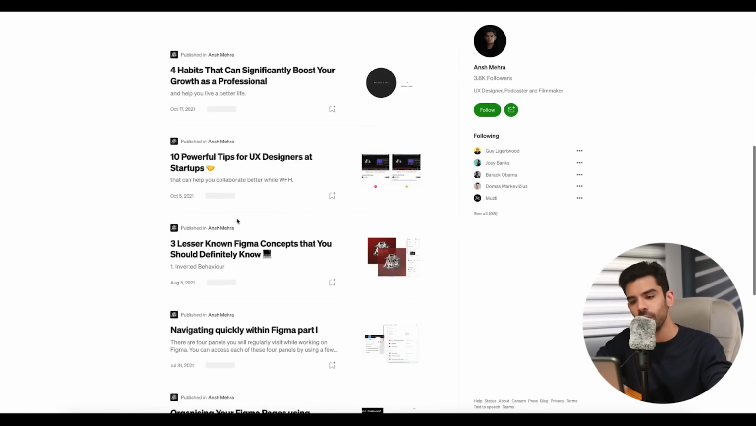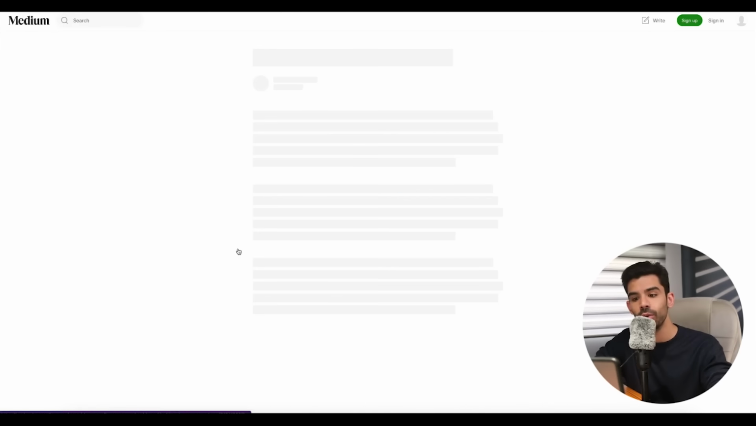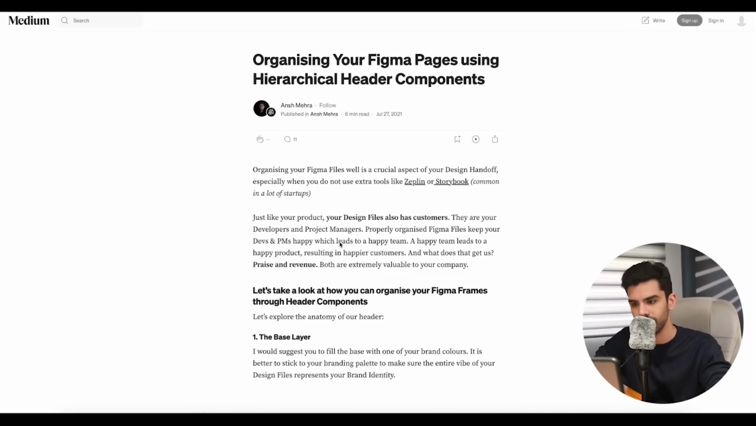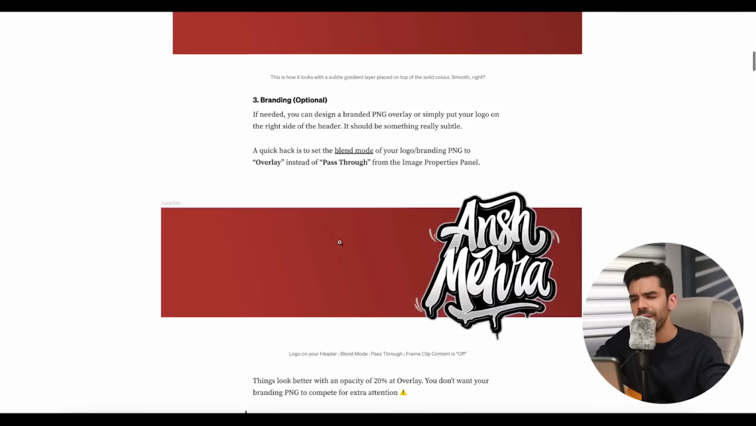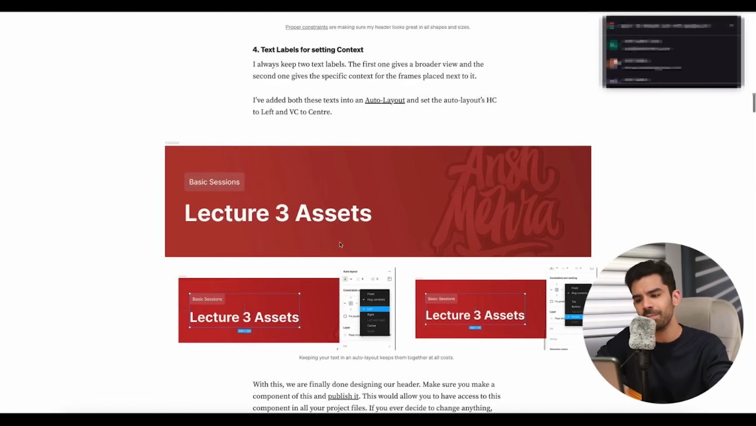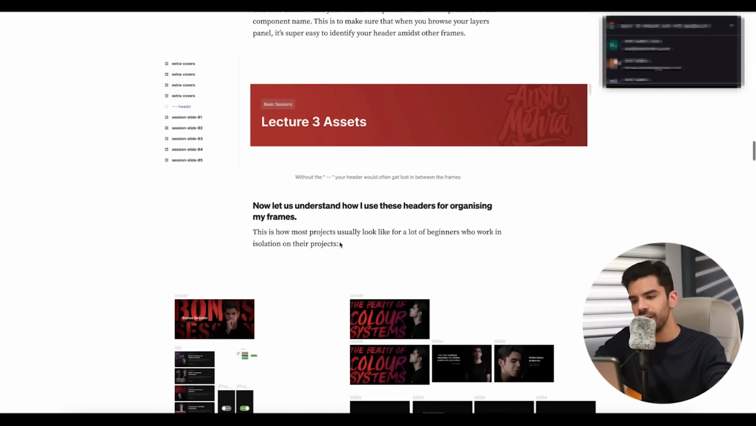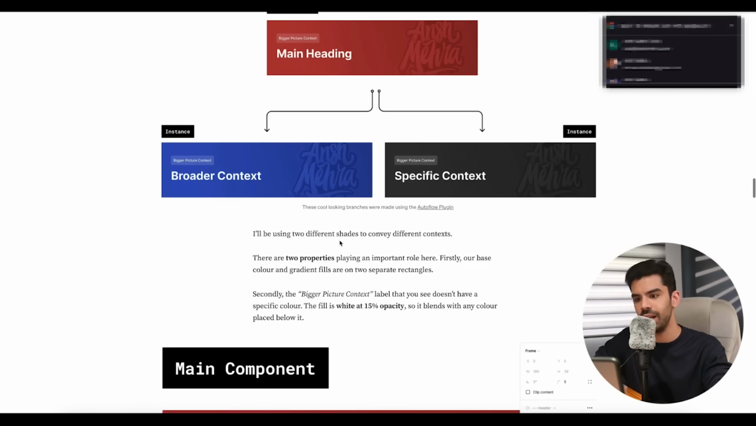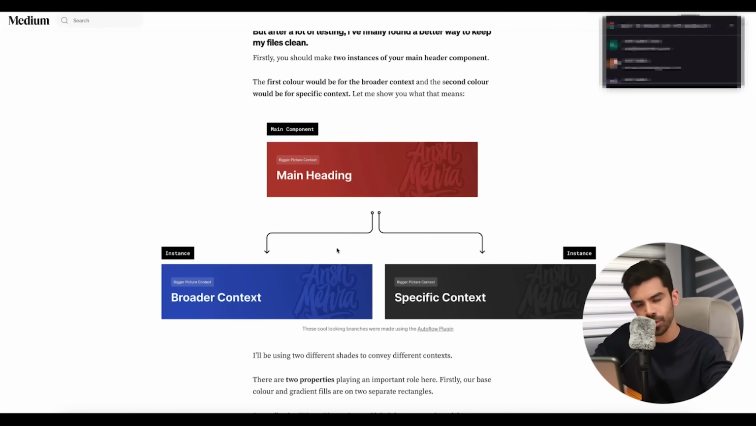The second one was on how you can organize your Figma pages using header components. So it's extremely detailed. It's a very, very small thing, but if you have this practice from day one, trust me, your PMs and your developers will love you. Like this annotation and this kind of organization will help your company scale very gracefully.